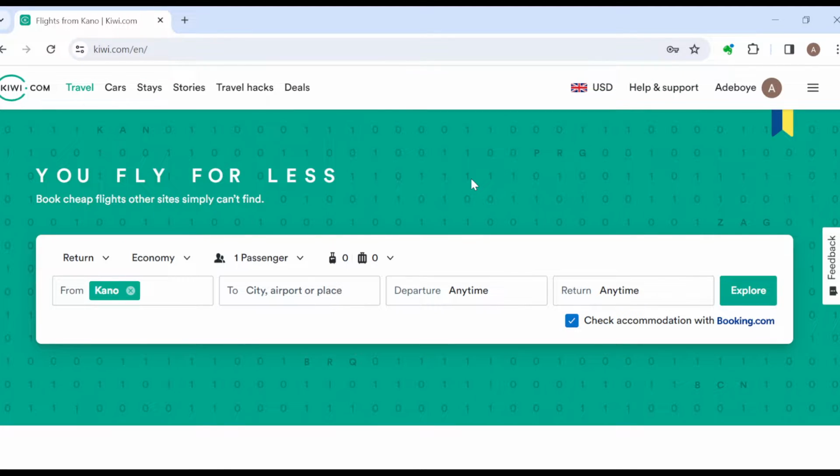So the first thing to do is to open your web browser and then log in to your Kiwi account, just like I have done here. Note that you can use either your web browser or your mobile app. Just ensure you use the one that is more convenient for you.